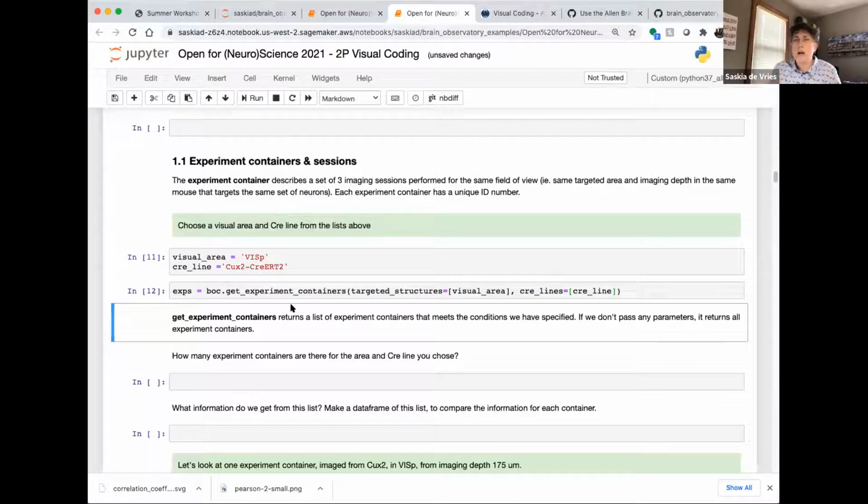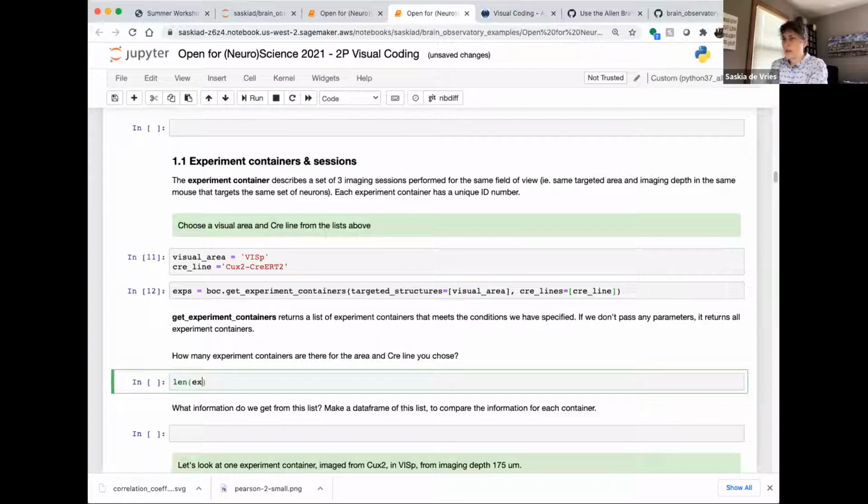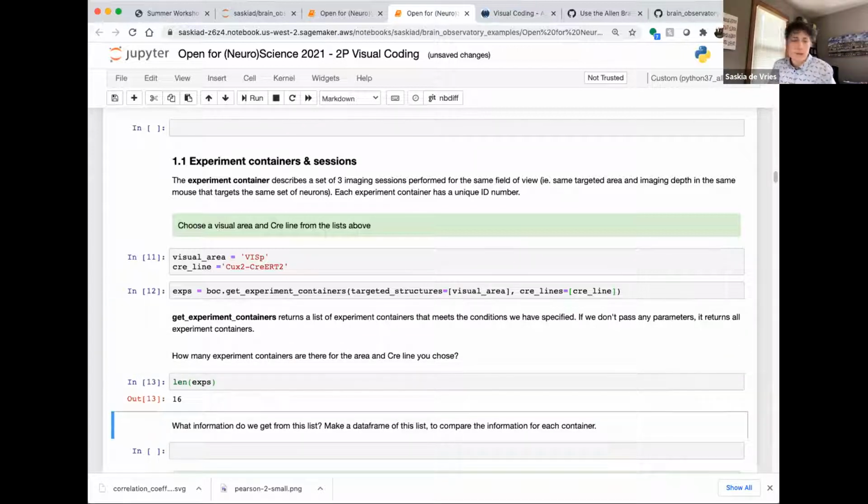I don't know if I've defined this terminology very clearly, but an experiment container consists of 3 separate sessions. So it's the 3 sessions in which we image the same group of cells. Each session is a different component, a different part of the stimulus. So let's just look at how many experiments we have here. There's 16 experiments for Cux2 in V1.